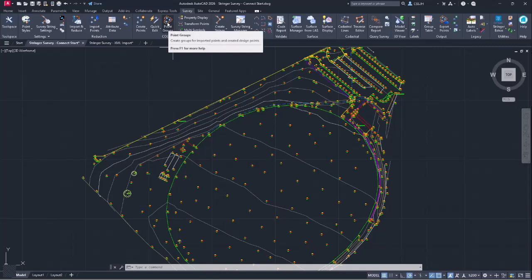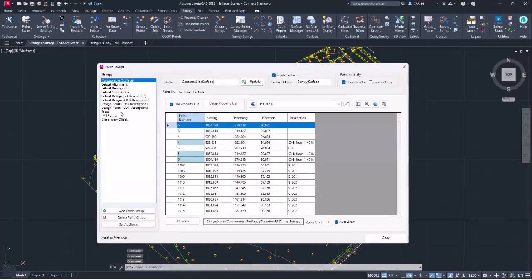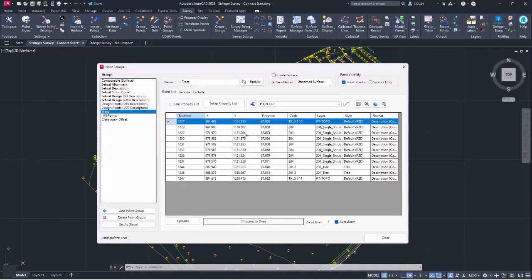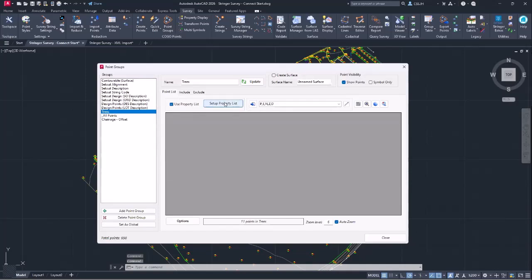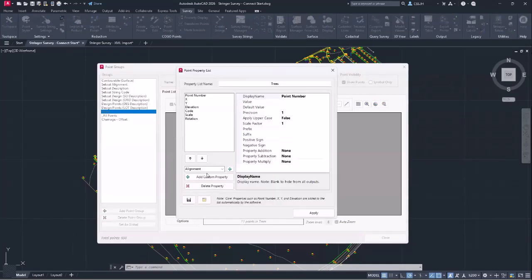From here, we can go into point groups, and then we can look at customizing a property list for us to work with. So let's say we want to work with trees, and we want to create a custom property list to export out as either a data table, shapefile, any of that kind of information. We can customize this. So use property list, we're going to toggle that on, set up property list, and then you can go ahead and either manually customize this if you haven't set this up before.